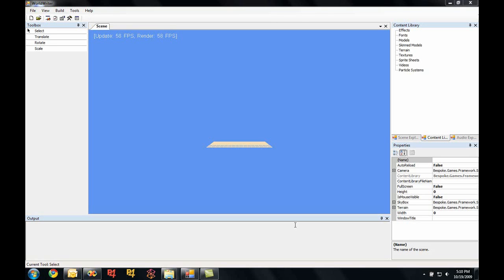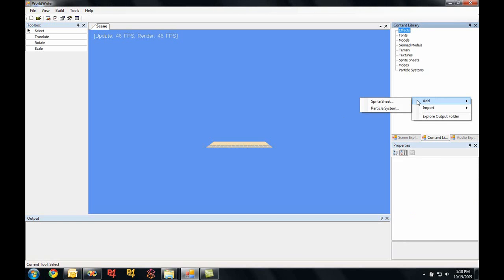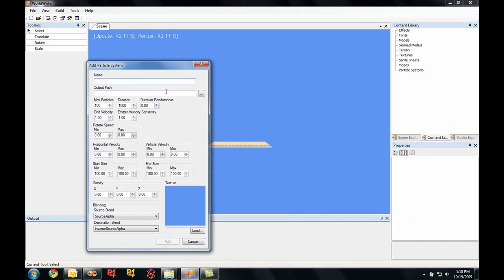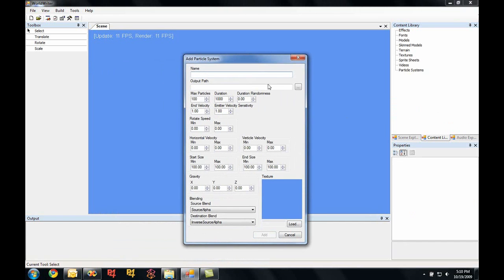So here I'm going to demonstrate the new particle authoring system from within the WorldWriter. This is a pretty simple system. There's a variety of options that you can choose from, but let me just get right to it. If you right-click on the content library and you go to Add Particle System, it'll pop up a dialog box where you can add a new particle system.